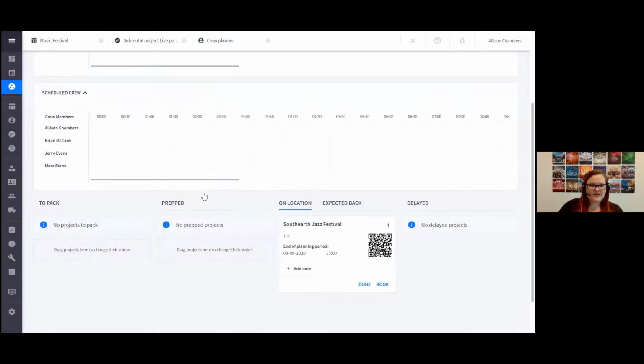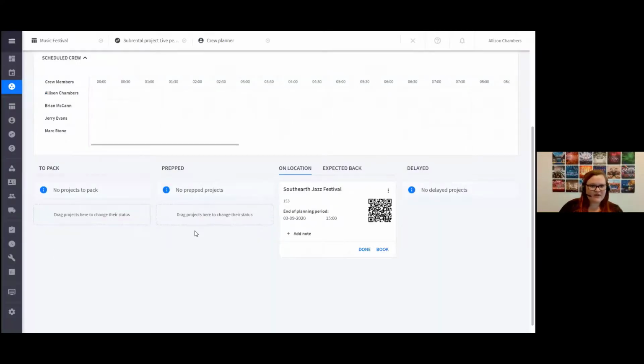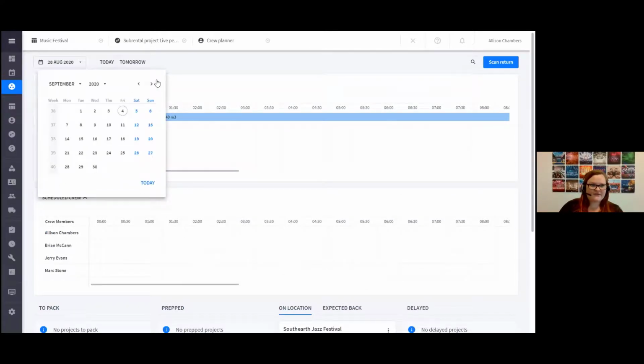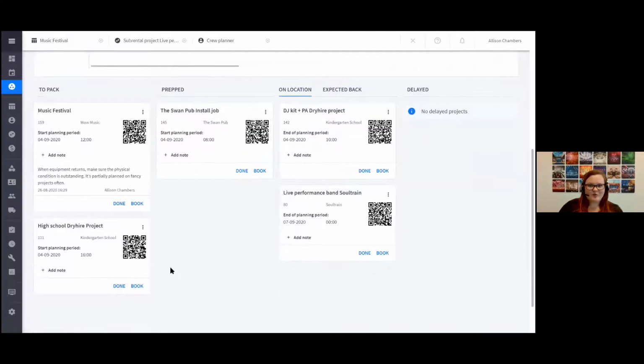So here in the warehouse, of course, you will see an overview of your transports and crew. At the moment, we are looking at the date of August 28th, so I don't really have anything going on in the warehouse at that time. However, if I were to go ahead and choose the first Friday of September, we have projects ready to go.